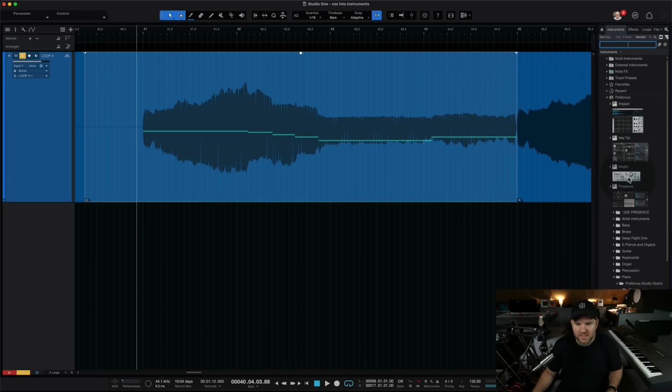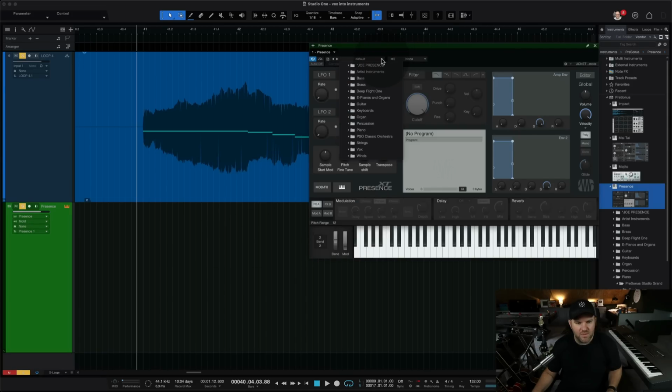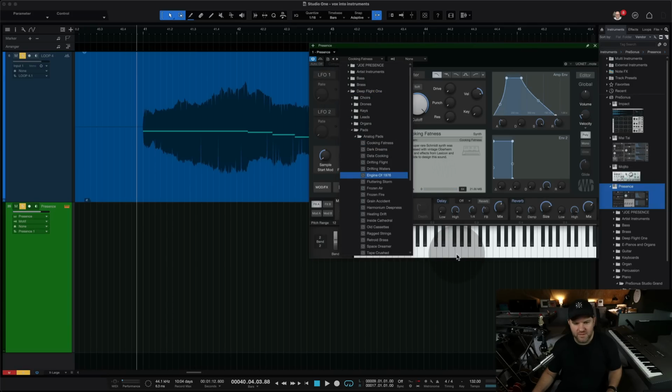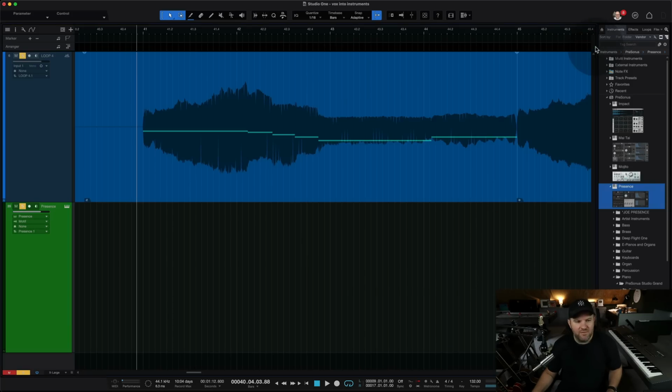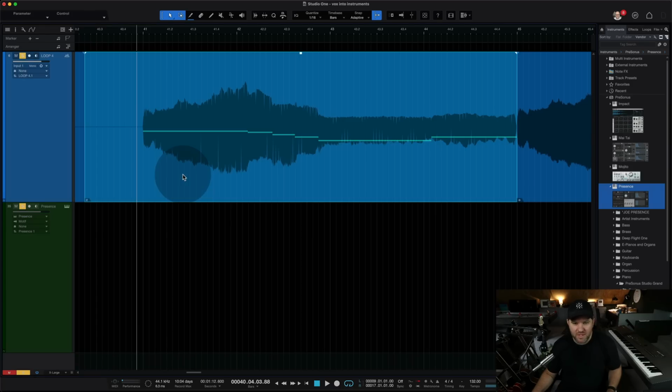Next, let's bring in Presence, which is just a virtual instrument inside of Studio One, and let's find some sort of a pad thing. Cooking Fatness sounds perfect. Perfect. So we have a virtual instrument here. We have an audio track with Melodyne on it here. What am I getting at?